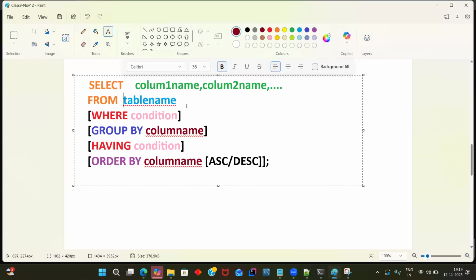I think with this explanation, I believe everyone is clear on the first 2 lines in the syntax. Can you please confirm in the chat? Yes, sir. Everyone, yes, sir. Just expecting one thumbs up symbol.